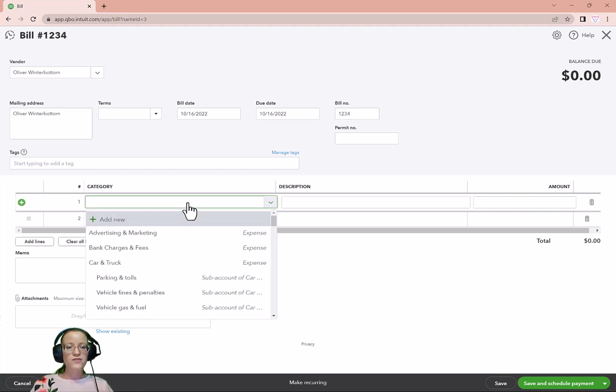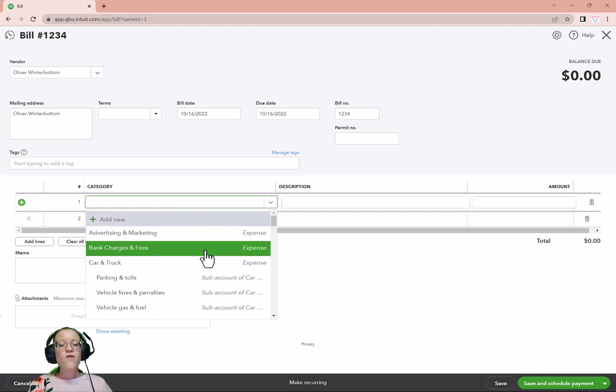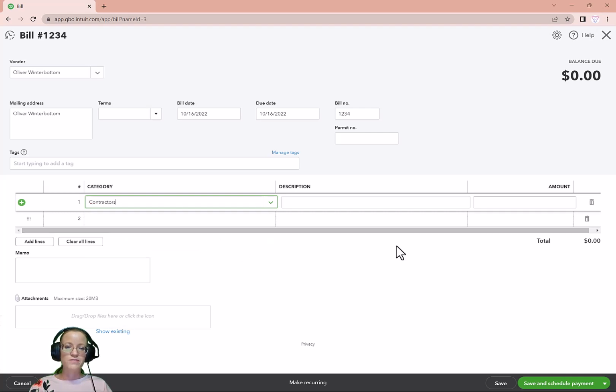Then in the category, this is where we would choose the same category type that we would choose if we were categorizing it directly on the bank feed. You can see I already have multiple options that are appearing, or I can start typing the account and it will filter my options based on what I'm typing.